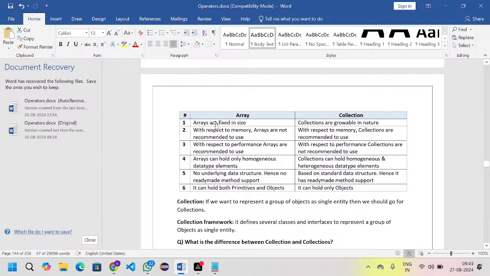Next, the second thing is with respect to memory. Arrays are recommended to use with respect to memory. Collections are not recommended to use actually. No, no, this one is not recommended to use, and this one is recommended to use.